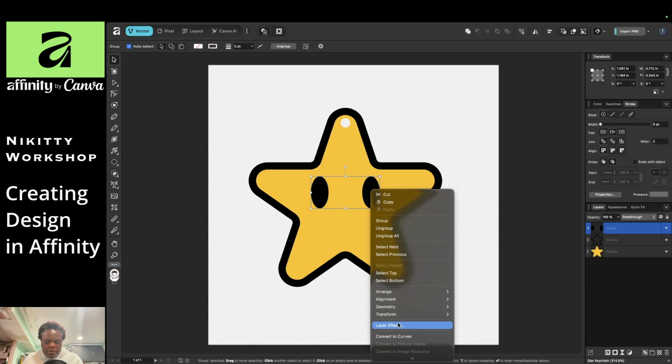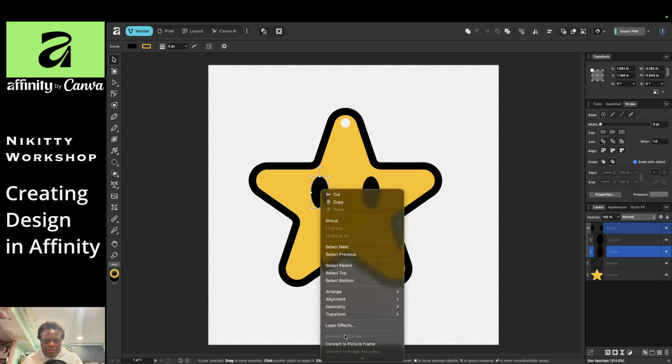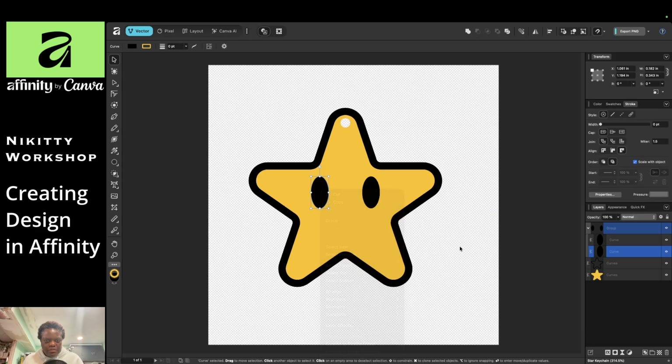I'm gonna convert these to curves. Let's see if that worked. Sometimes you have to do them individually. Oh yeah, okay, it did work. Convert to curves. Yeah, it did work.